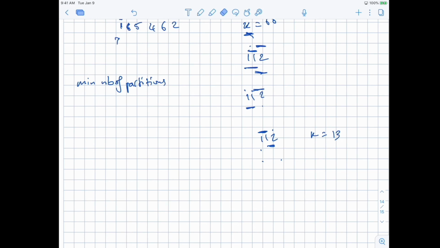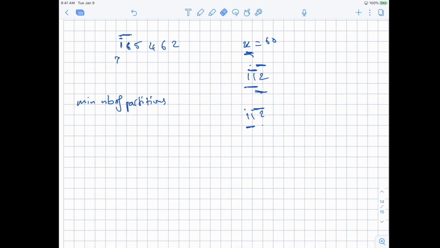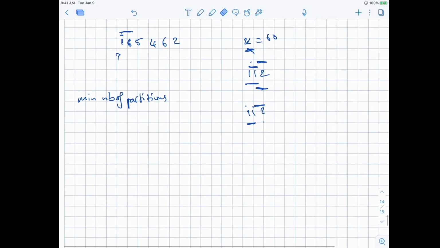So that's sort of where the greedy idea comes from: let's keep extending the partition as long as we can, and only when we can't, start a new partition. And you can come up with a couple of examples to prove it to yourself.